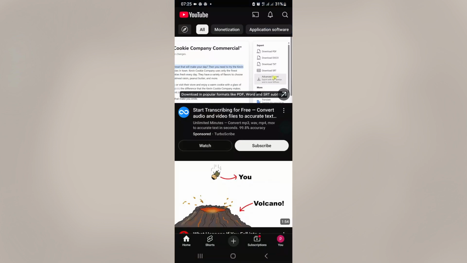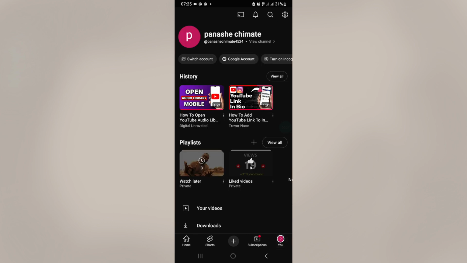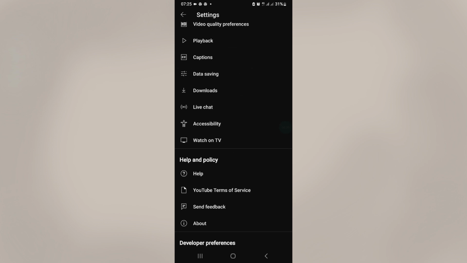Once you do that, click on your profile or on the About You section. Then once you do that, click on this gear tool right over here. And then scroll down. And then under the Help and Policy, click on the Help option.